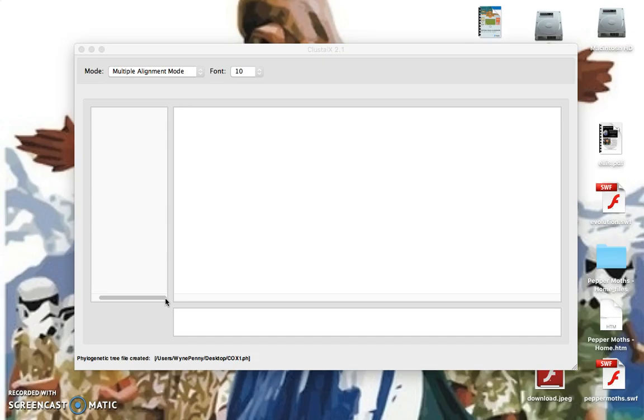So that is topic 5.4, and it's just a very simple demonstration of how you can use this software to actually build phylogenetic trees so that you can compare the evolution of different species based on comparing different sequences.